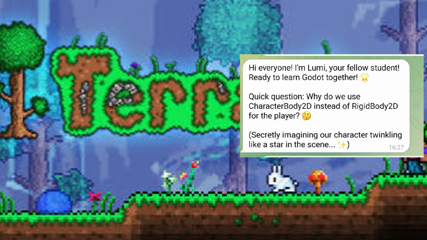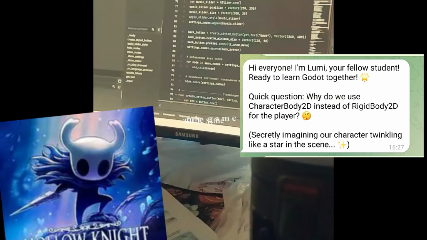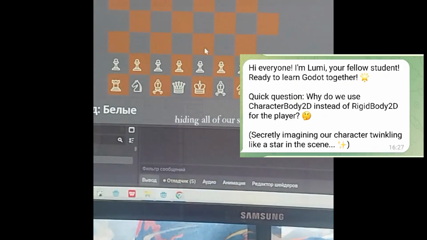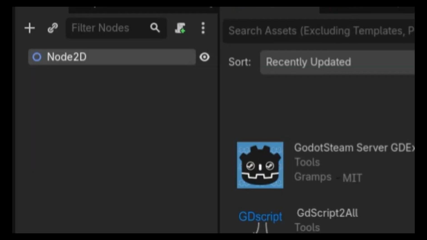We use Character Body 2D because this node lets us directly control the character's speed and movement through code. Rigid Body 2D is more suitable for objects that should move under the influence of physics, for example, balls, crates, or falling items. That's why Character Body 2D is more convenient for a player-controlled character. All right, let's get started.